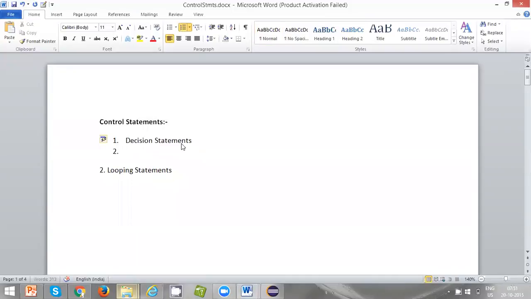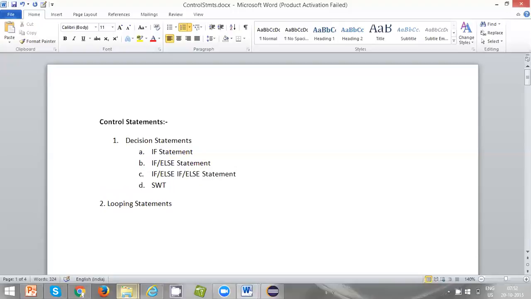And in the decision statements, we have the if statement, if else statement, and if else if else statement, and finally the switch statement.